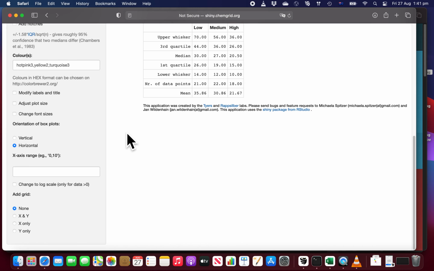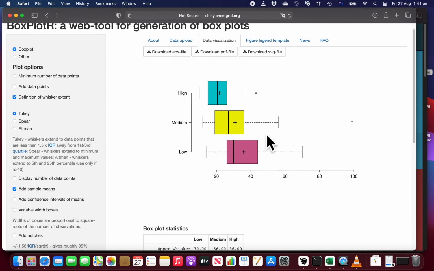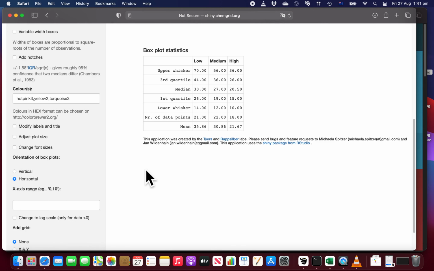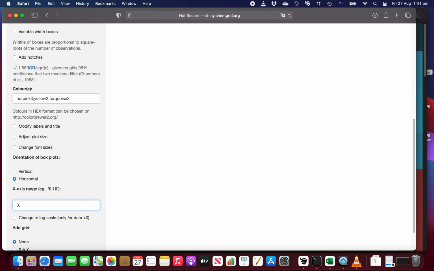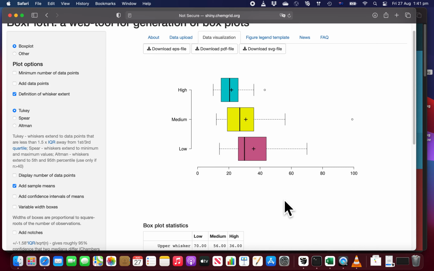And then there's a couple of other things we should just check. One is the x-axis range. When you look at this, you'll see that your largest point is at about 100. That's an outlier there. But you'll see that the x-axis stops at 20, and I'd like it to go to 0 in this case. So what I'm going to do is put a 0 there, a comma, and then 100. That fixes the x-axis for us.